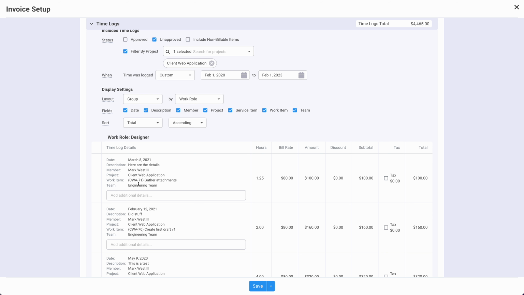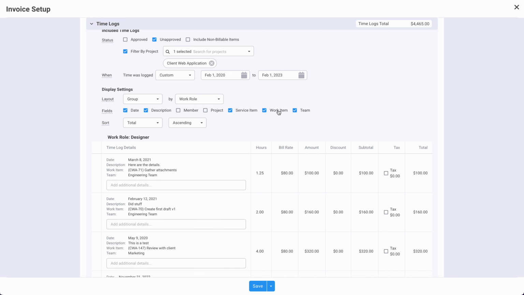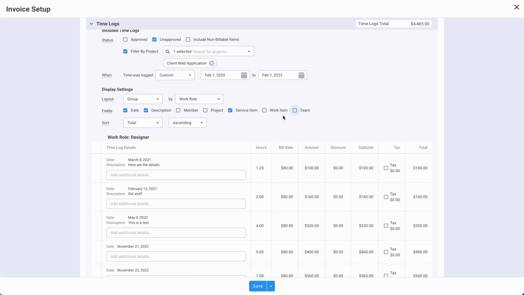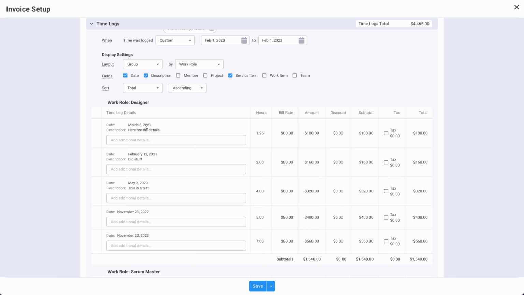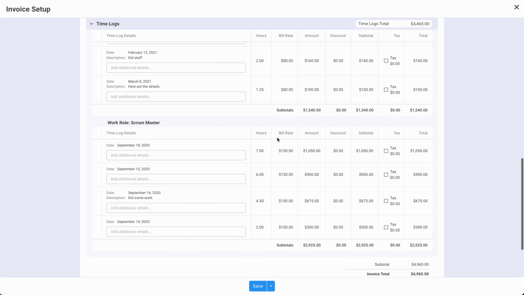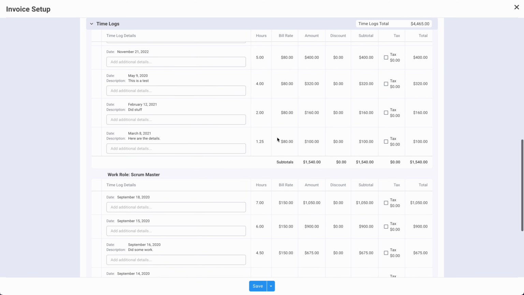You can also control the fields that show up, and this is also really important. We've had a lot of people that had asked for this over the years, and now let's say you do not want to show the project or the member, maybe the work item or even the team. You might not care about those things. Your customer may not want to see all that information. So now we're just showing the date and the description. We can add additional details if we need to. And furthermore, you can control the sorting. So you can sort it in all kinds of different ways. And right now we're sorting by the total, ascending. You can do a descending. So you've got a lot of ways to control how this information is displayed.